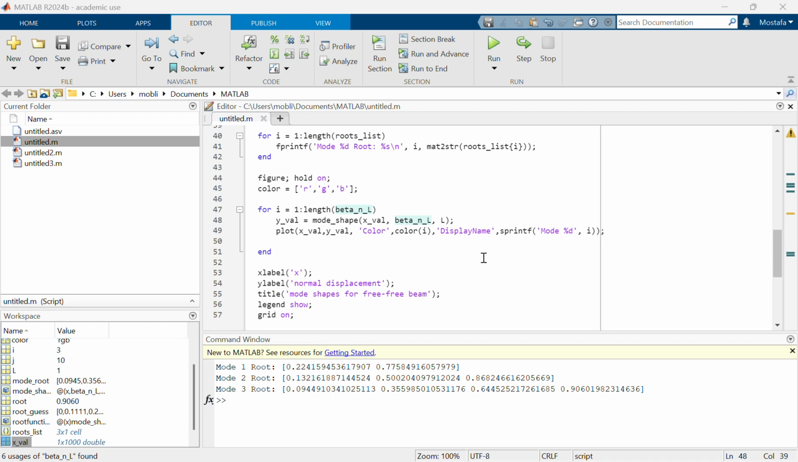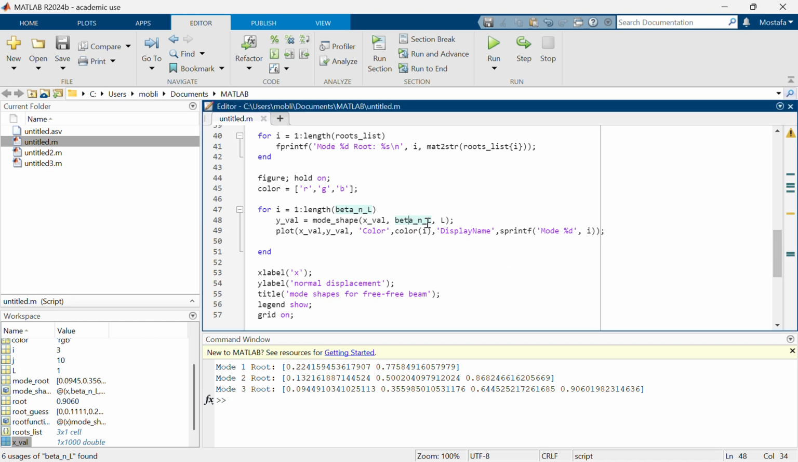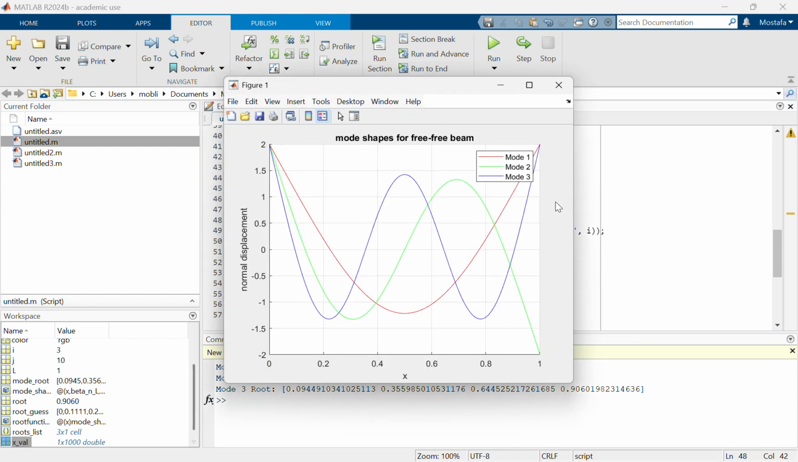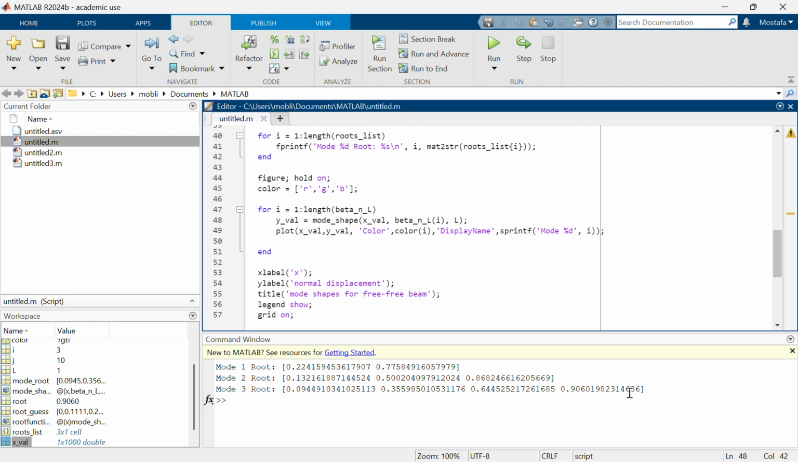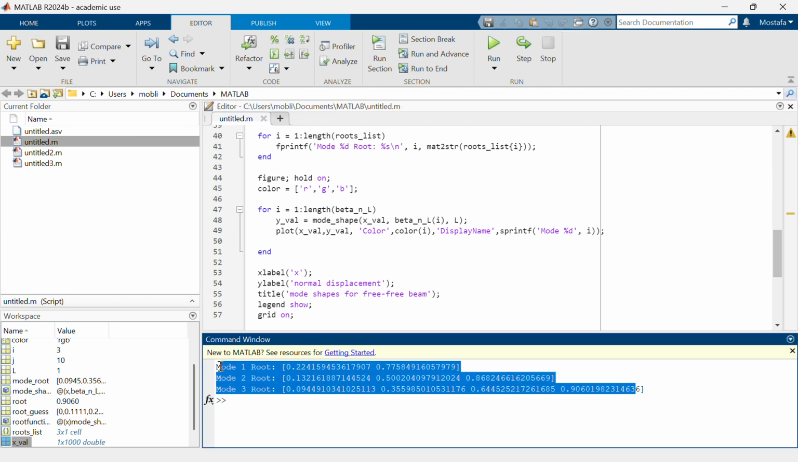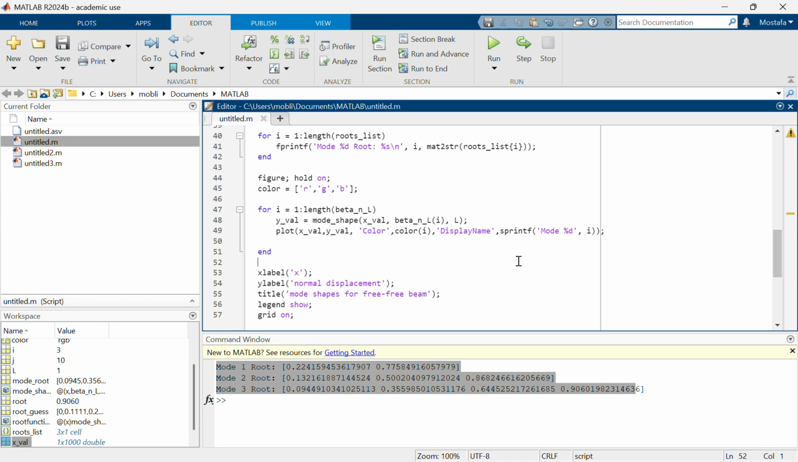Okay, I'm back again. This is the issue. I forgot to refer to a specific element in the beta L vector. So if you run this, this is what you're going to get. You're going to get the mode shapes. This is something that you want to make sure you include in your lecture notes, lab reports. And these are the roots that we wanted to find.